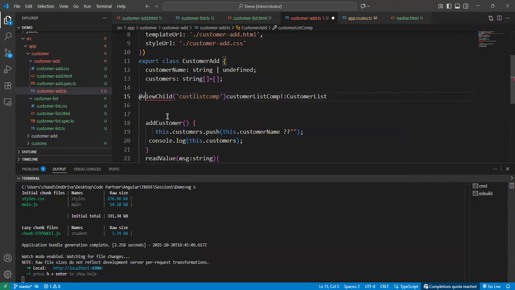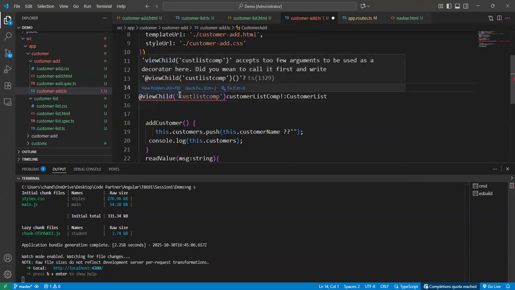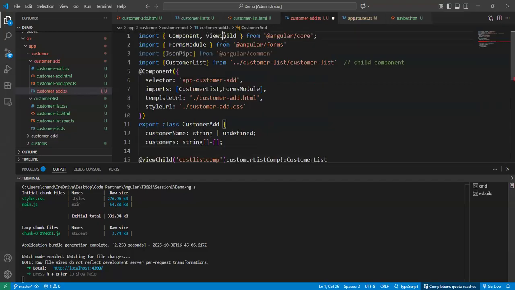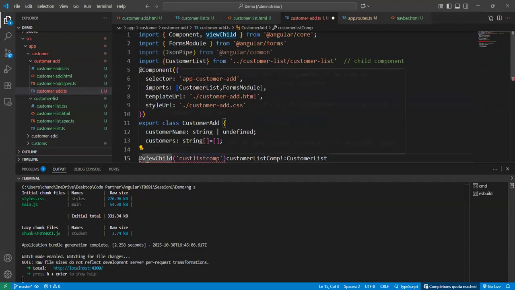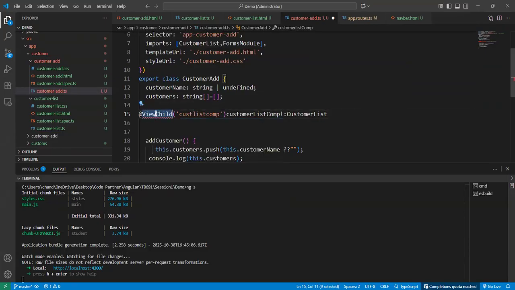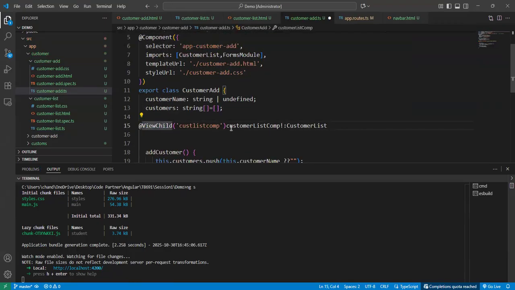In the app, the child needs a capital B. Actually, we come from Angular 4. So here we are creating an instance of the child component. This is a child component. We have created the instance of the child component.